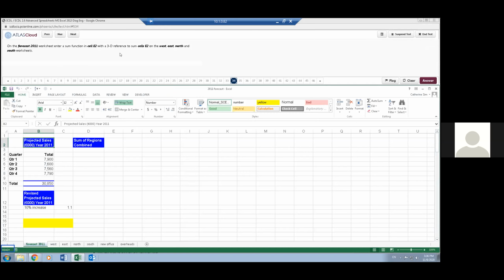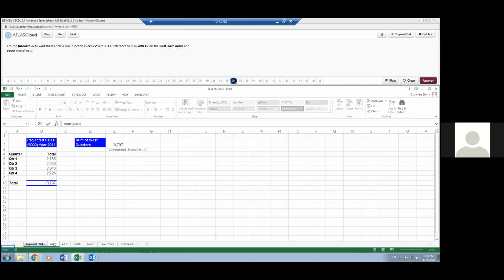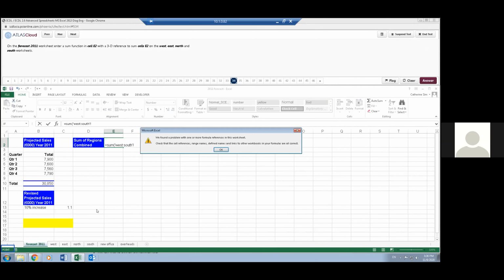Okay, this is 3D sum. We are supposed to enter the sum in E2. Inside your sum function, E2, which is this one. So type equal SUM, open bracket, and then select. Go to West, click on West, hold down Shift, and then select South. Now let go of your mouse click, let go of your Shift, and now you press Enter.